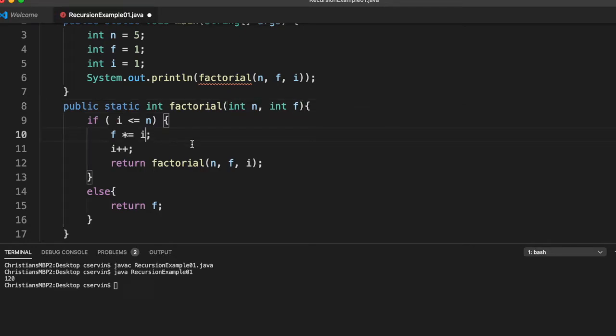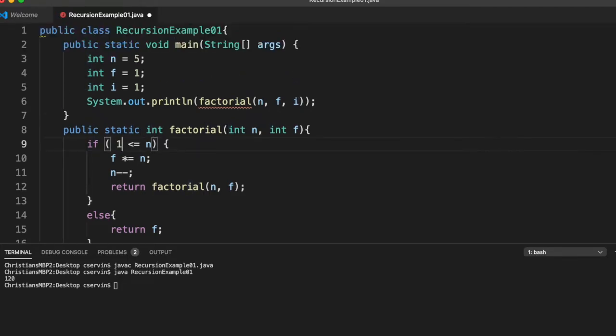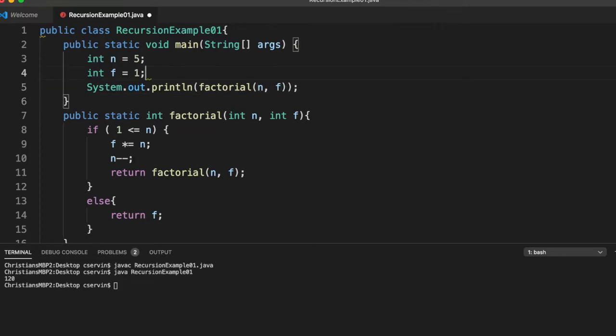So we can change here I for n, and since we're reducing our control variable, then it should be n minus minus. We don't need this parameter, and the only remaining part is this statement. Remember that I was the value of 1 initially, so one might as well just keep it that way. On our main, we don't need the value of I here and neither here. Let's go ahead and save this program, compile and run, and we see that we obtain the same result.